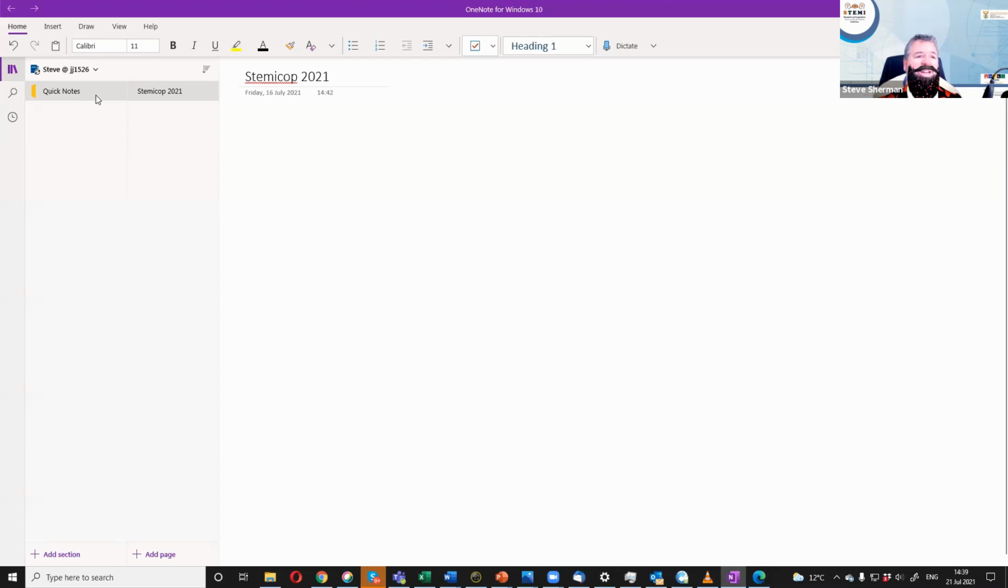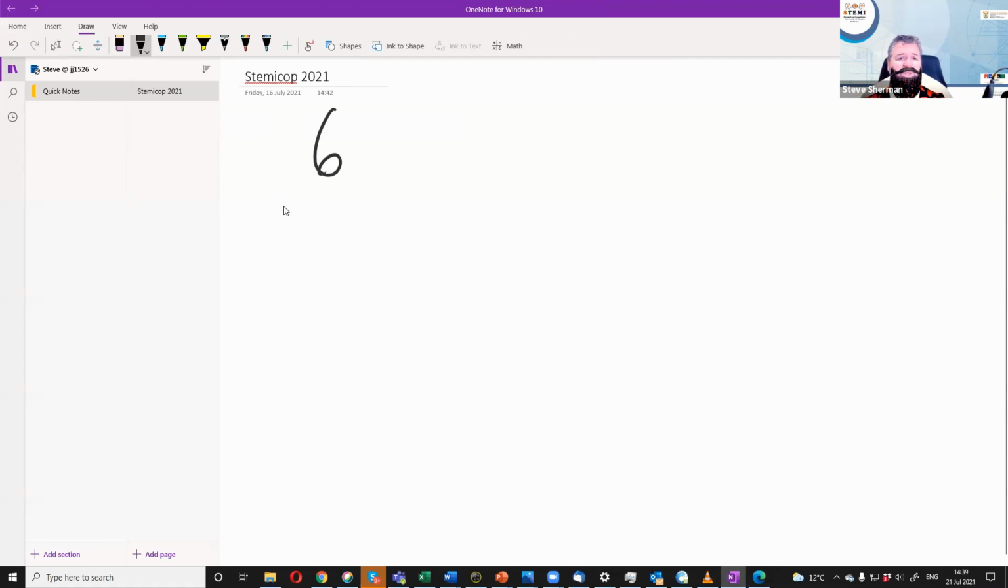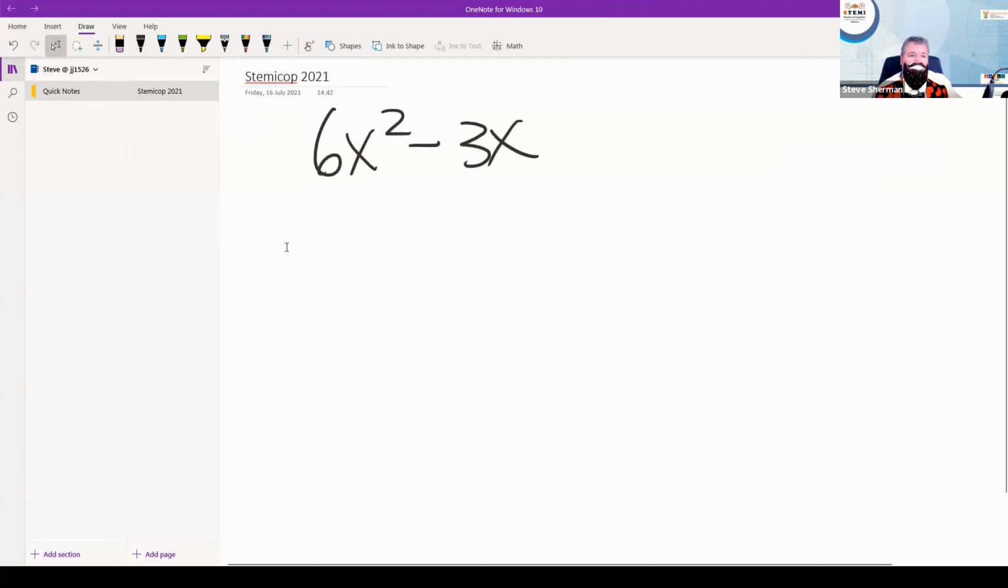So I've created a page on OneNote. For those of you that work with OneNote, of course, this is very helpful. I'm going to write 6x squared minus 3x. And then what I'm going to do is go to this grab tool on the top left, and I'm going to lasso it. Let's just see if it works. I'm going to lasso. There we go.